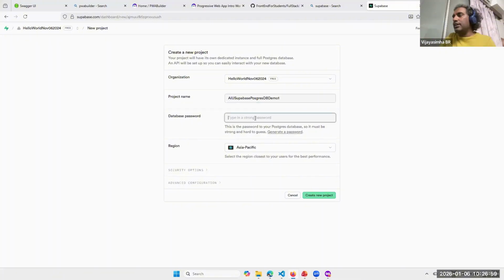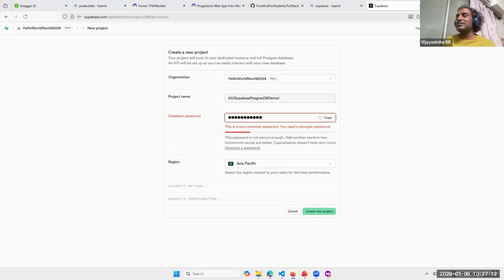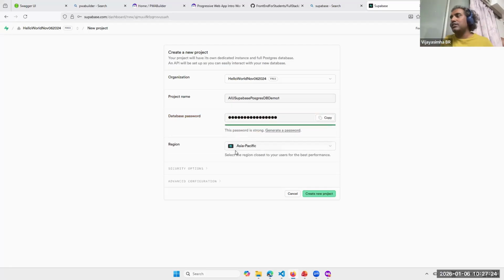Okay. Next is the database password. There are some rules you have to follow. Unless you type an acceptable password, for example if I type something very silly like password 123, you can see that it says it's a very common password, you can't use it. Luckily there's a button here which says generate a password. So either you can spend some time creating a password or use this very convenient generate a password button and get yourself a proper strong password.